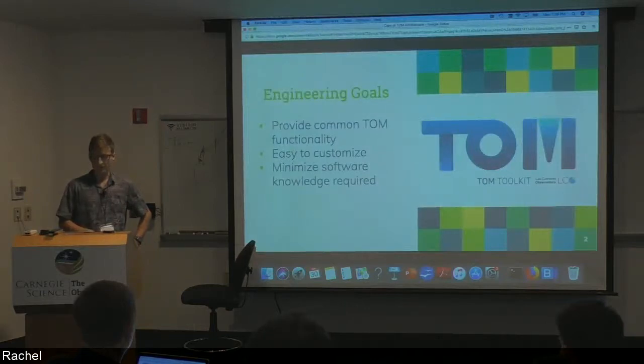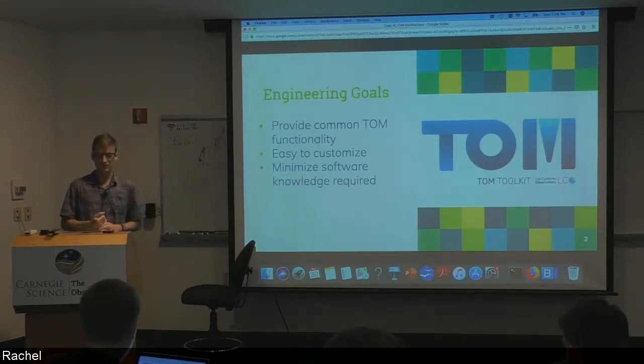So yeah, the engineering goals of the TOM were to provide some common functionality for people that wanted to manage their observing programs. We wanted it to be easy to customize, but we also wanted to minimize the amount of real software engineering knowledge required. So that's where we started out.